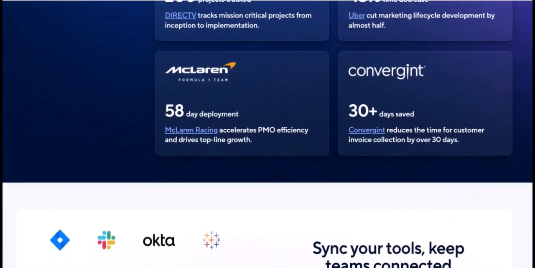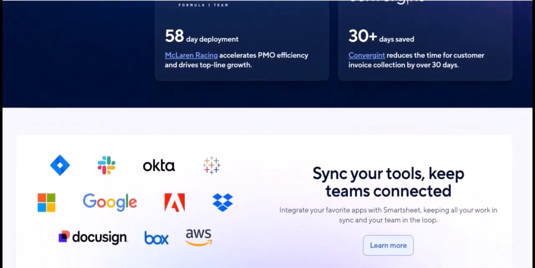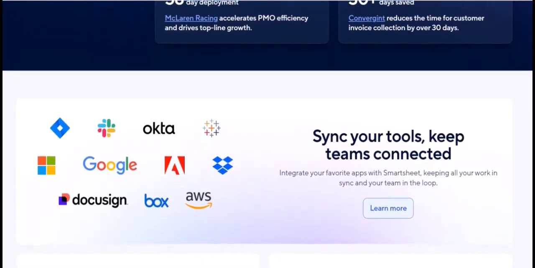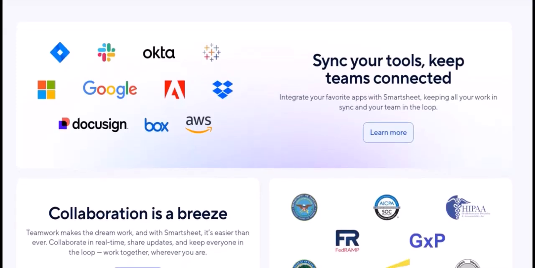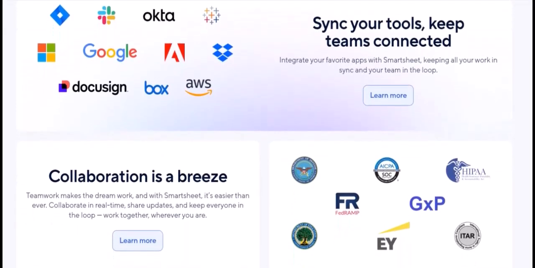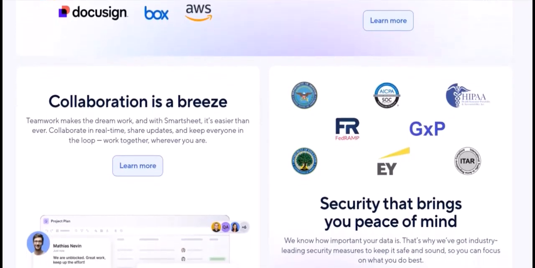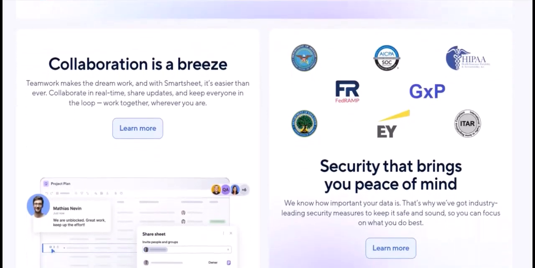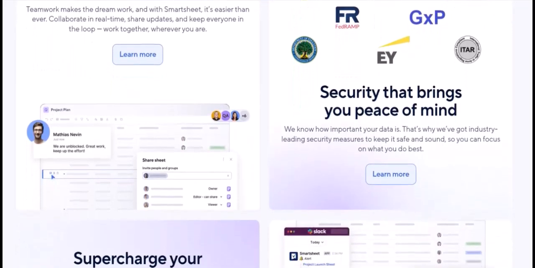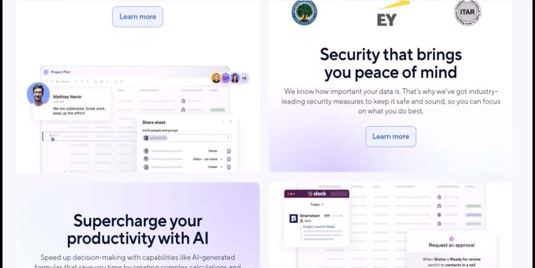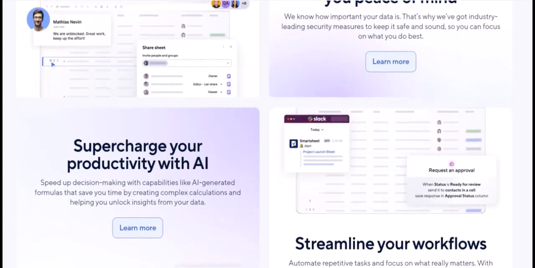Think of it as the familiar comfort of a spreadsheet supercharged with the collaborative power of project management software, the visual clarity of Gantt charts and Kanban boards, and the automation capabilities to streamline workflows. At its core, Smartsheet provides a dynamic workspace where teams can plan, track, automate, and report on their work in real time. It allows users to organize tasks, assign responsibilities, set deadlines, track progress, and collaborate seamlessly, all within a centralized and easily accessible environment.